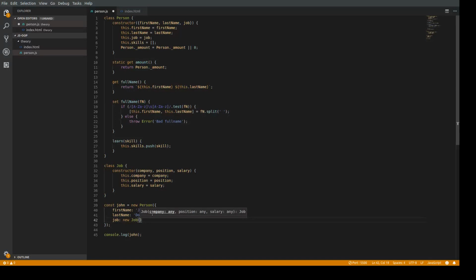I haven't used object destructuring here in the Job constructor, so I will just pass company name. It will be YouTube, position developer, and salary, I think it's something like $200,000. Okay, that's really good.